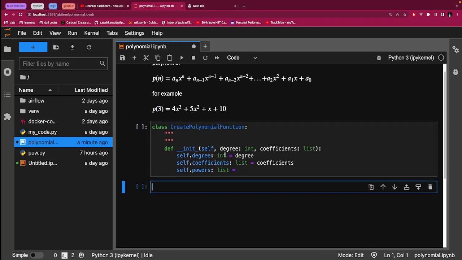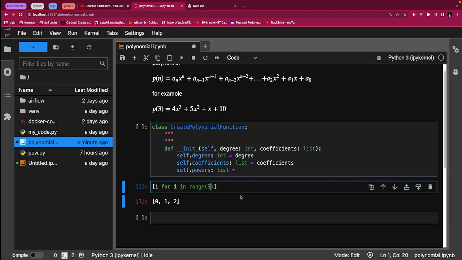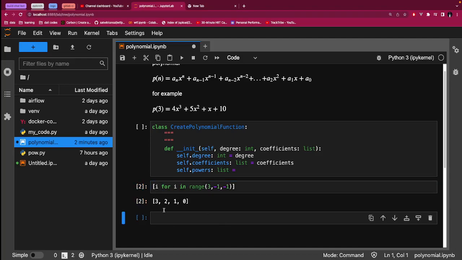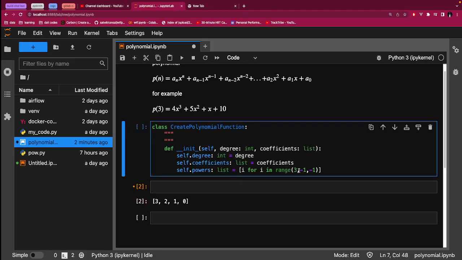Since we are in Jupyter, the reason I'm coding this in Jupyter is so that I can experiment. Let me do a list comprehension here: for i in range. Assuming the degree was 3, I have 0, 1, 2, but I would like to have 3, 2, 1, 0. So let me go from 3 to -1, and the step should be -1. Yeah, so here we have 3, 2, 1, 0. This is what we expect. But now the 3 is the degree.